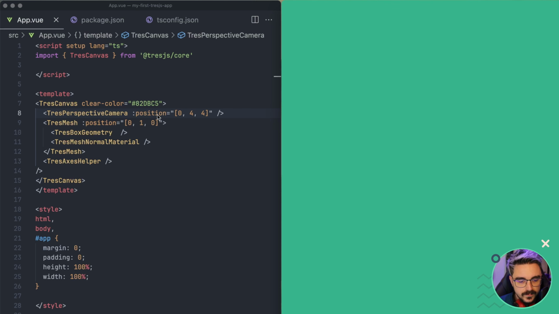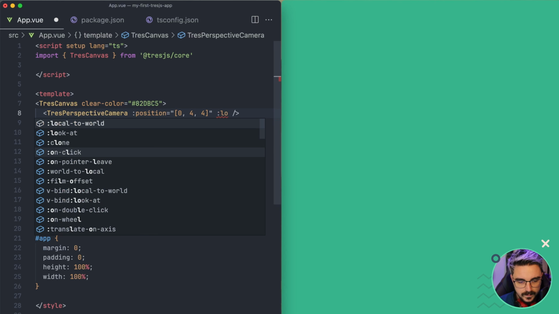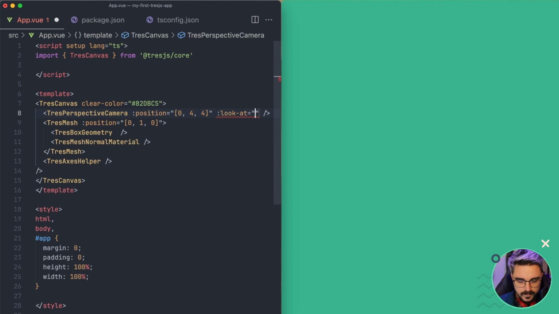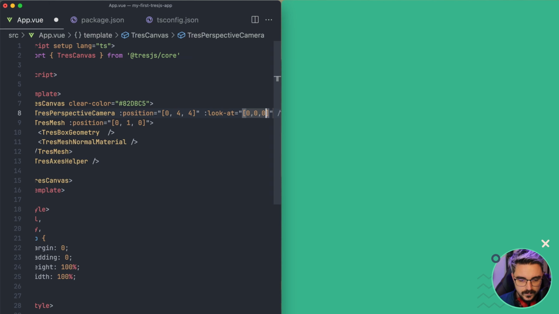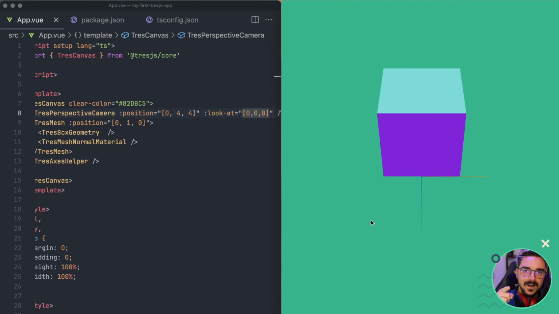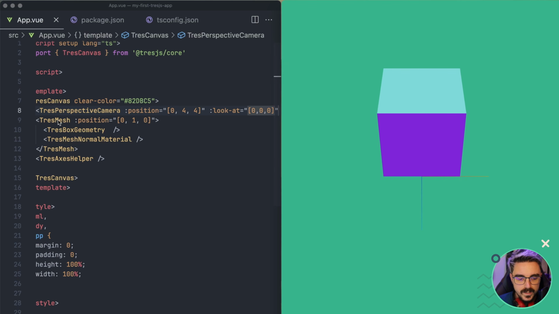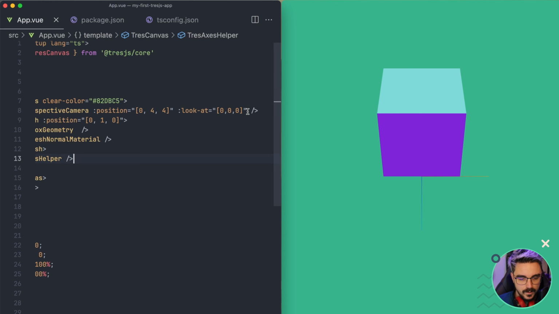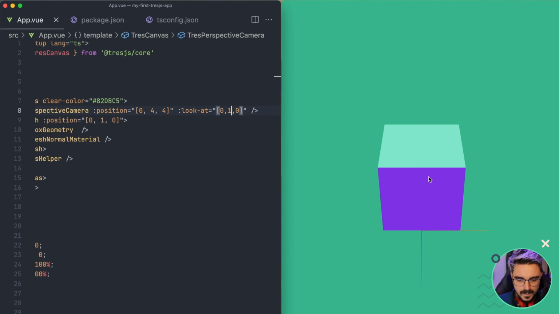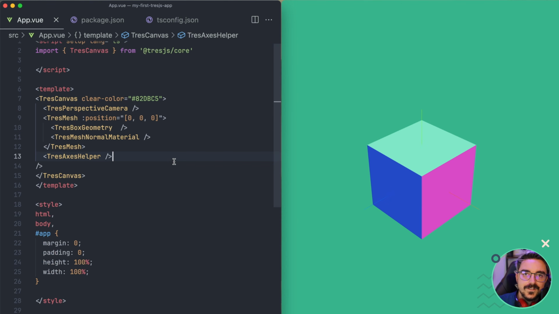So what we need is to say to the perspective camera, hey, look at the center of the scene. So we can say 0, 0, 0. And now the camera, even if it's moved in the y-axis and in the z-axis, is going to look at the cube. Or, well, in this case, it's looking at the 0, 0, 0, but we could even pass the position of the cube. Let's try that. And now you can see that it's centered on the cube. And with our cube right here, congratulations, you managed to render your first scene using TresJS on Vue.